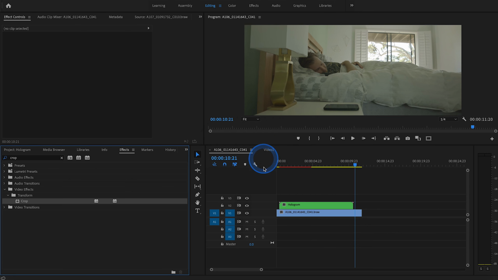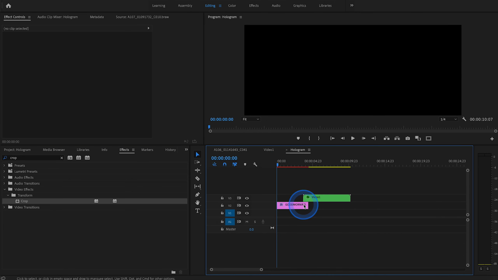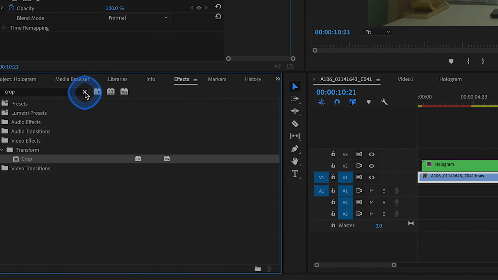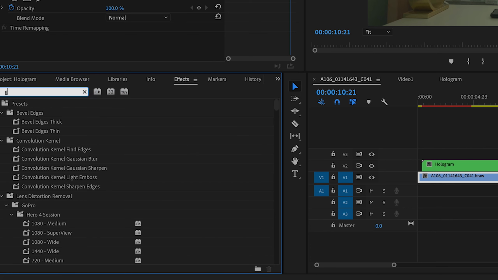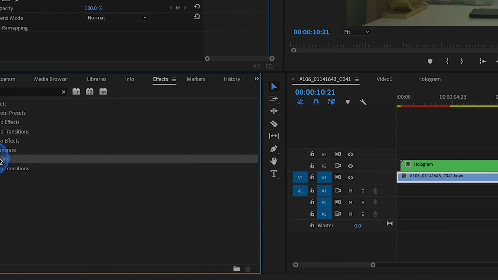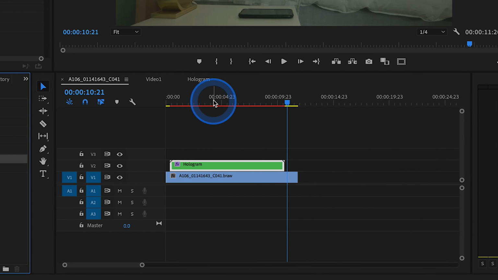And if you ever want to access the contents within this nest, all you have to do is double click, and there you have the original files that we created. It'll even open it up as a new sequence right here. Anyway, let's go back to our original sequence, and let's begin applying effects to make this video animation look like a hologram. So let's go to our effects library and search for an effect called Grid. You'll find that in Video Effects, Generate, Grid, and drag that to the hologram nest.